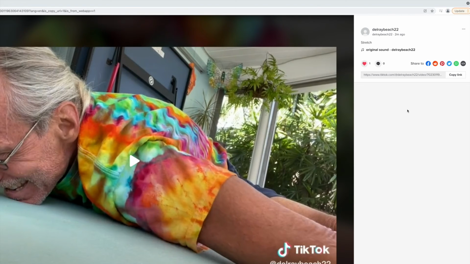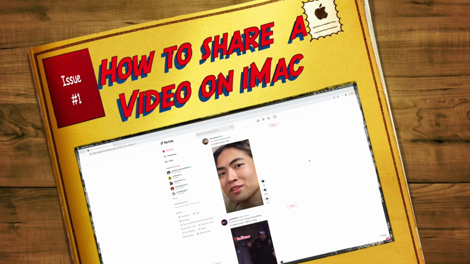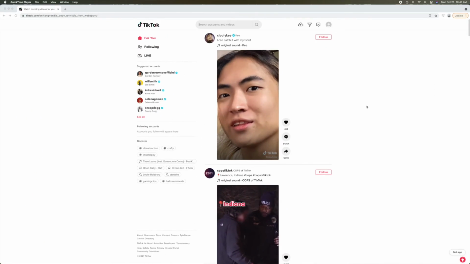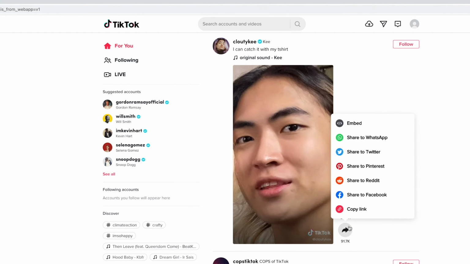Real simple, very easy. In this video, I'm going to show you how to share a video from TikTok on your desktop, iMac, or PC through Google Chrome. So I'm assuming you have your TikTok open. You just slide your cursor over that little weird arrow pointing to the right, and it's going to open up another box. And inside that box is all the ways that you can share it.